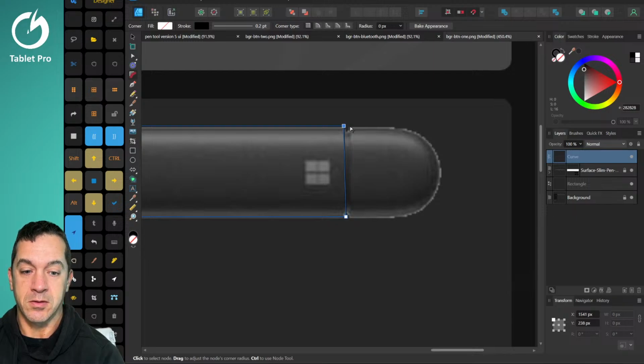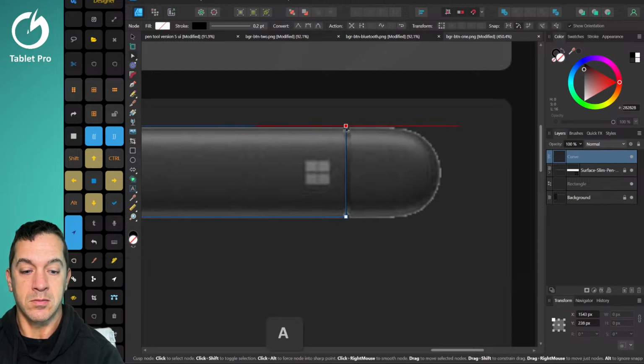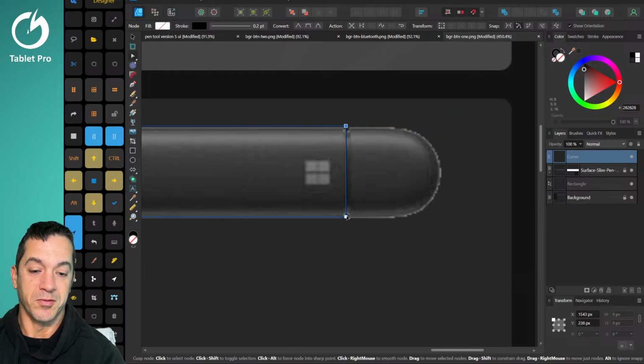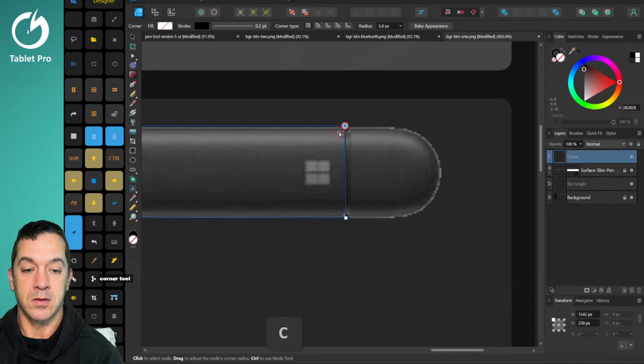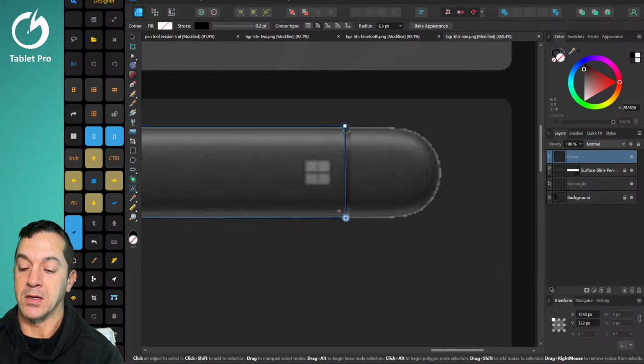I think this still looks kind of funky. So select the node tool again. That looks more vertical. Good. And let's round it just a tad. And then let's make a new selection here.